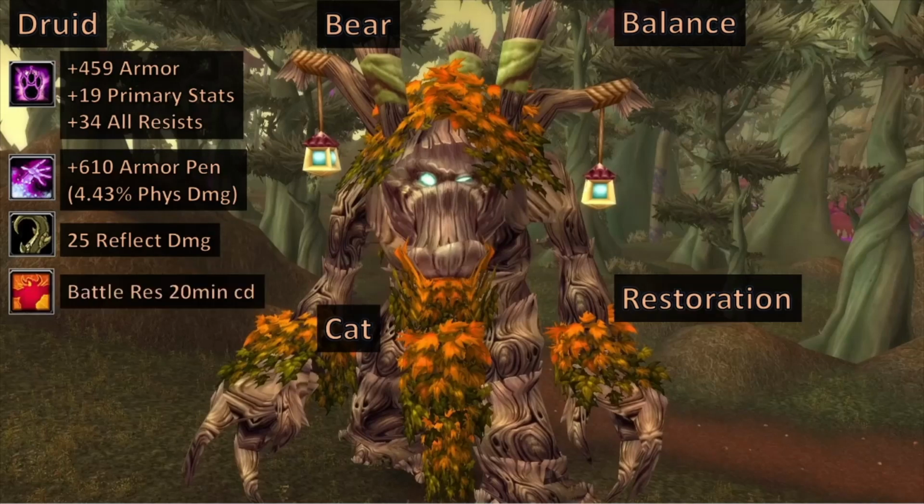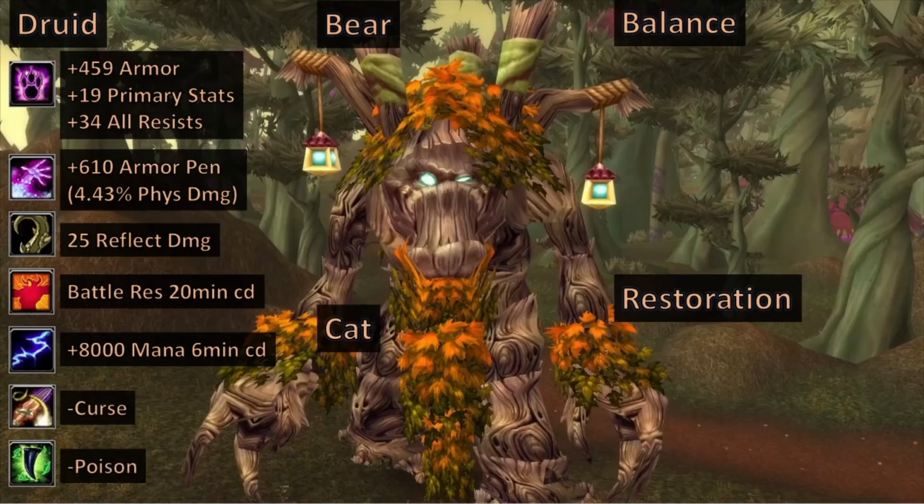Druid's the only class with a battle res. It's on a 20-minute cooldown though, so you can't expect it to be up for every single boss pull. They have a 6-minute cooldown Innervate. Using this on a priority class like a Shadow Priest or a Holy Priest, it's going to give them about 8,000 mana back. Very impactful. And of course, druids can remove curses and remove poisons.